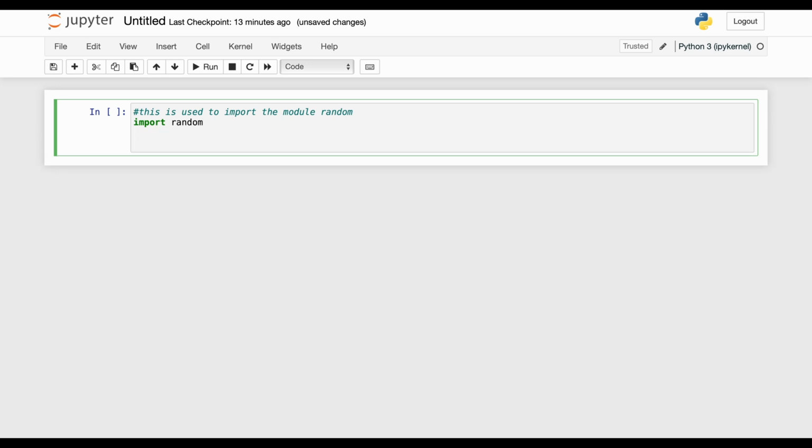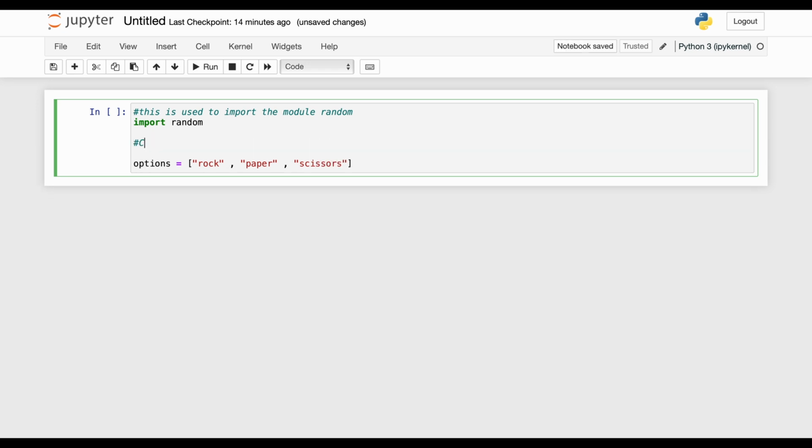Okay, now we need to list the three options that the computer can select from. In order to do this, we have to create a list. So type in options, which is the name of our list, equal to, and in order to type in a list, click on the square brackets key on your keyboard, and the other one will most probably automatically come. And because rock, paper, and scissors are strings, you have to put in double quotes. So "rock", and each entity or element is separated by a comma. "Paper", "scissors". I'll just comment here.